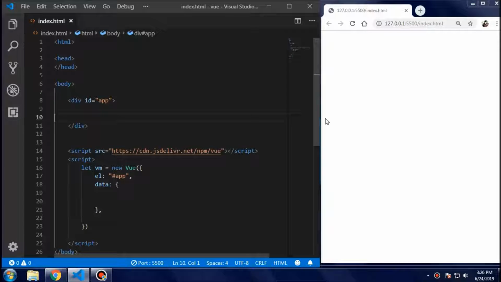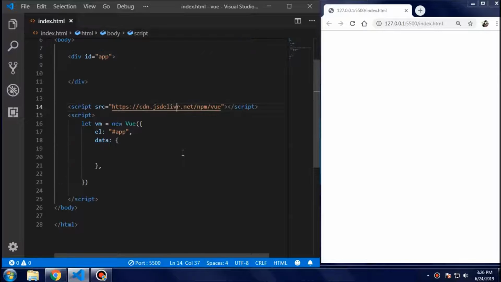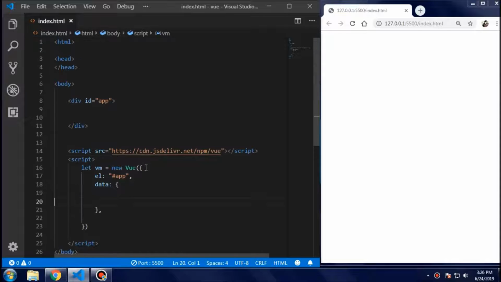So today we're going to talk about list rendering in Vue.js. So let's get started. We have already discussed two-way binding in our last video. Go check it out if you haven't watched that. So let's get started with list rendering.